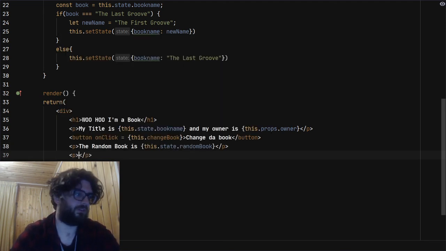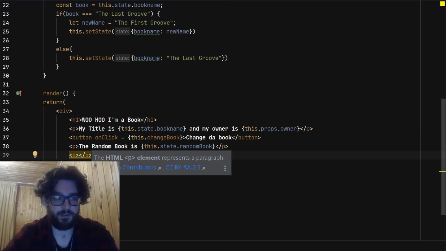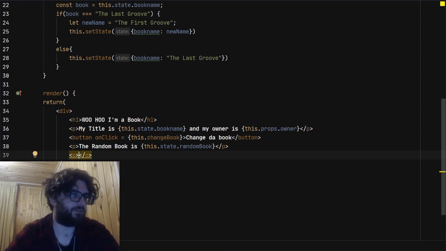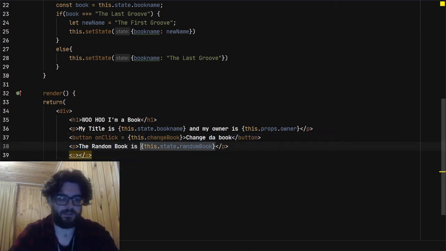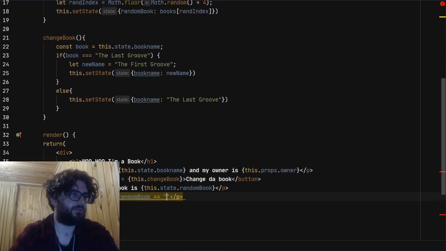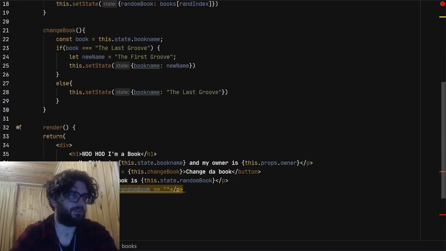And I think I'll also do an example of what I was talking about, using conditional ternary operators to render JSX elements based on a condition. So let's do that. You go if this random book equals, and then just select one of these, like Craig's Bad Day. So every time it's Craig's Bad Day, he's going to go.